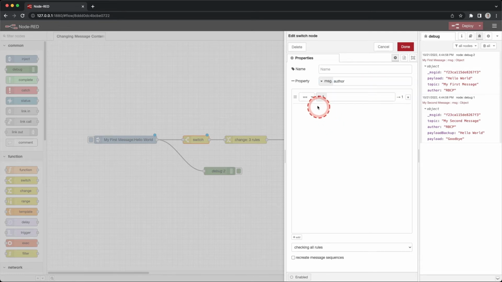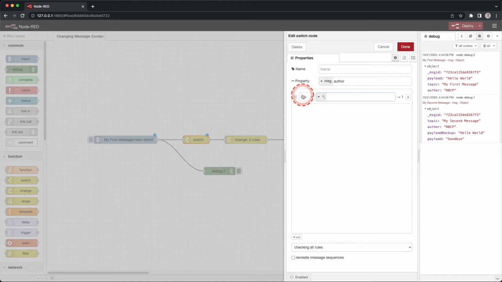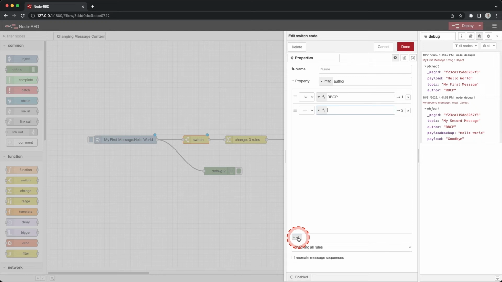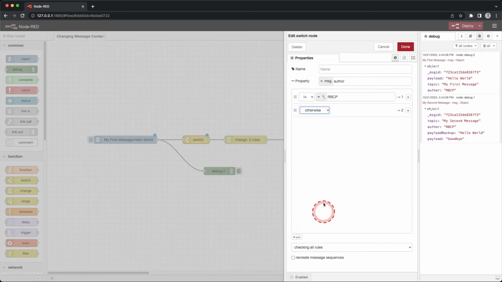Click on the down arrow next to the equals equals. What you see should look familiar to you. The switch function enables us to compare values and make decisions based on the results. This is the same as the conditional statements we wrote using Tinkercad. Select the exclamation mark equals, meaning not equal to. In the input, type RBCP. Next, click Add and click the down arrow and select Otherwise. This is the same as an else statement.